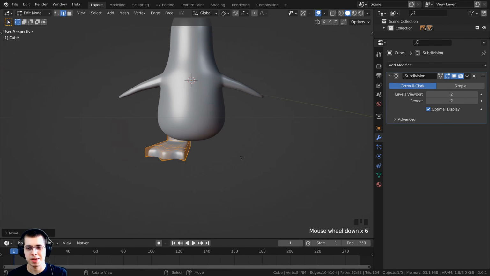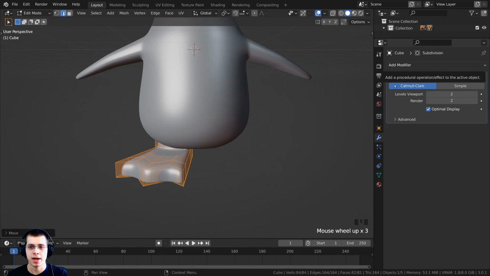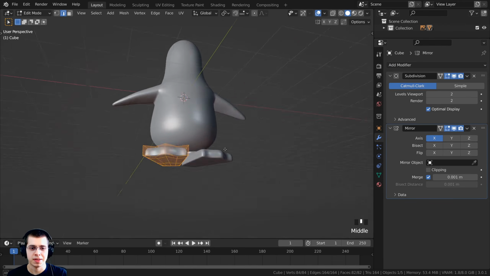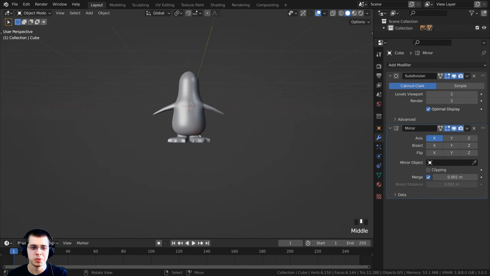All right, so now I want to add a mirror modifier so it mirrors it over to the other side, so we have 2 feet. So just click on Add Modifier on the modifier properties. You can click on Add Modifier, and under Generate, we want to go right down here. It's kind of in the middle, and add the mirror modifier. All right, there we go. So now the penguin has 2 little feet.